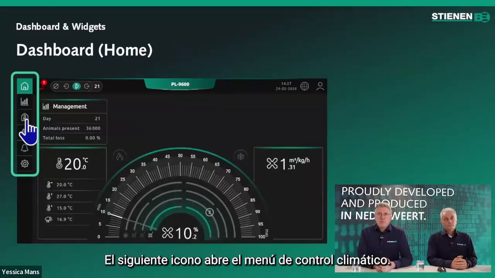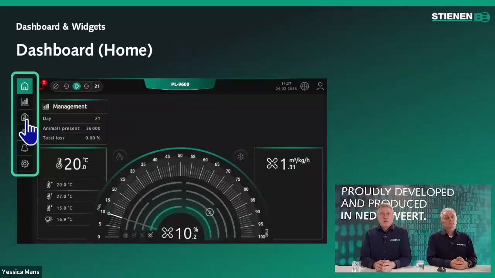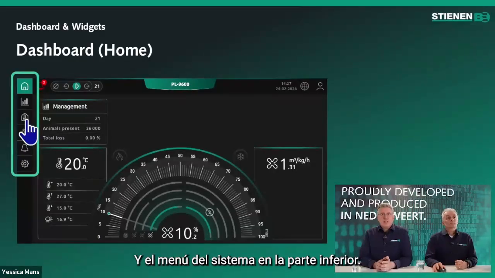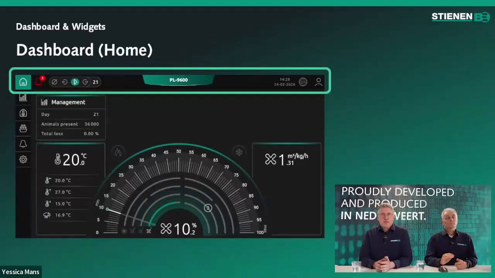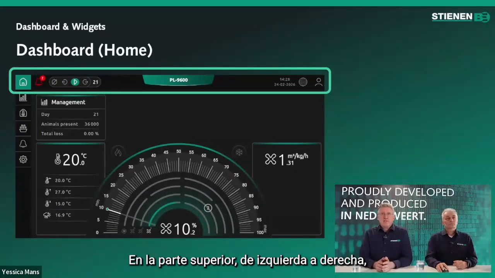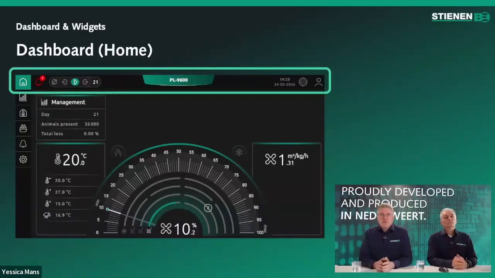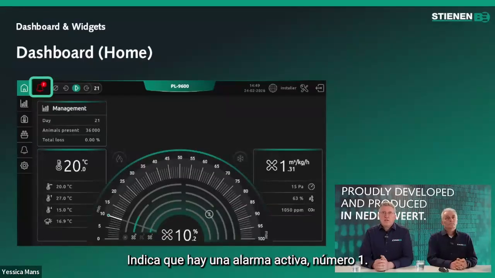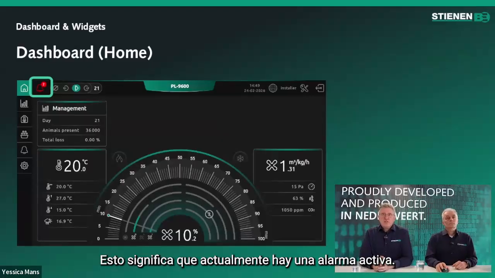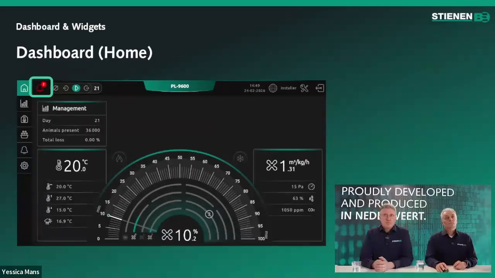The next icon is the menu for the climate control. Then you will find the menus for the weighing, the menus for timers, the menus for alarms, and the system menu at the bottom. Then at the top of the screen, from left to right, a button to open the alarm page. In this example, the button is red, and therefore there's an alarm visible with the number 1. This means that there is currently 1 alarm present. We will come back to this later in this webinar.